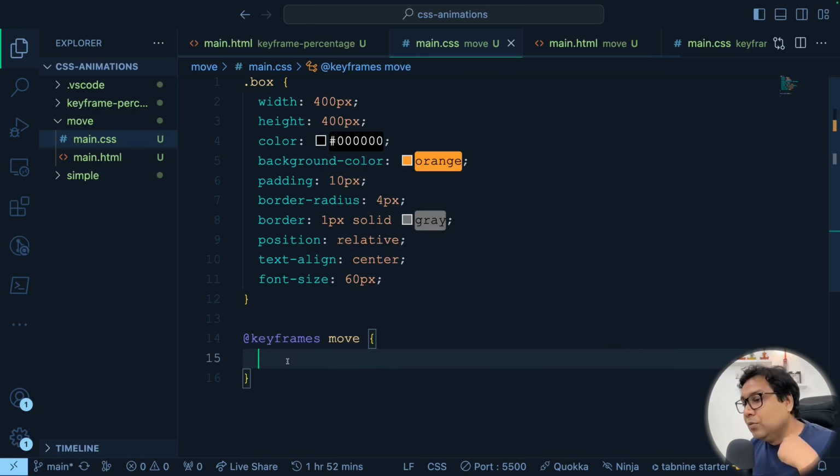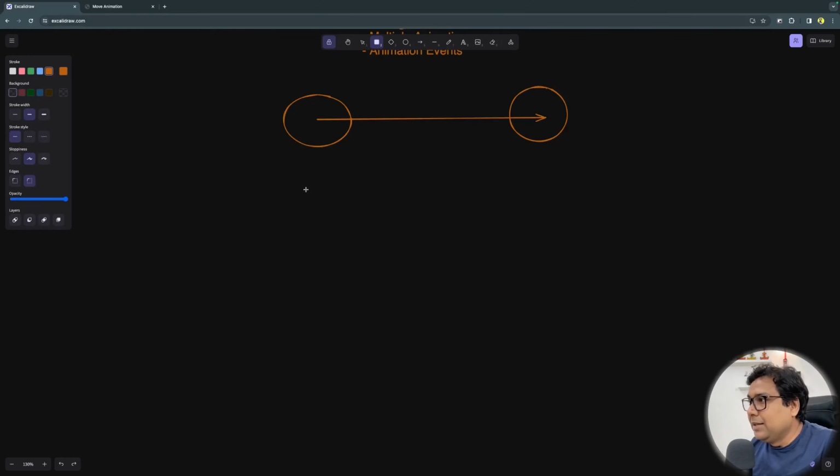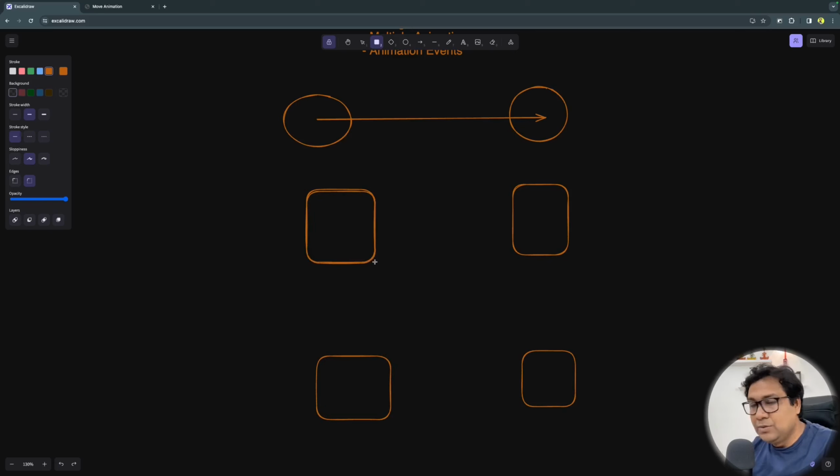And what are we going to move? For example, we'll be doing something like this. So this is our square. We are going to move this square from here to here, then to here, then to here, and again bring it back to its old state. This is what we're going to do, right?